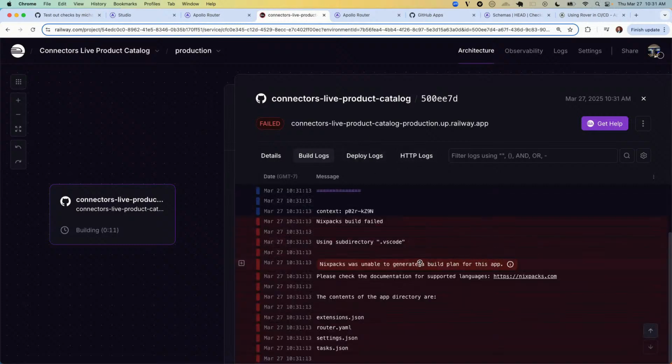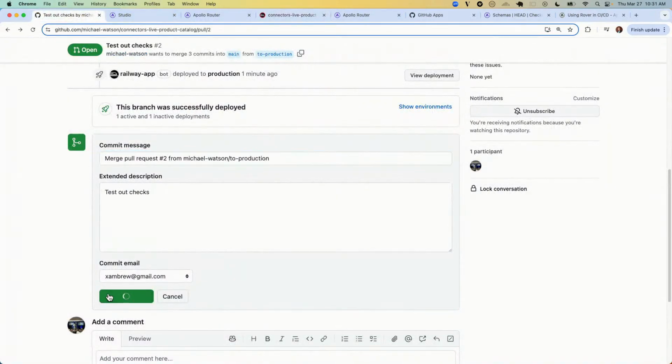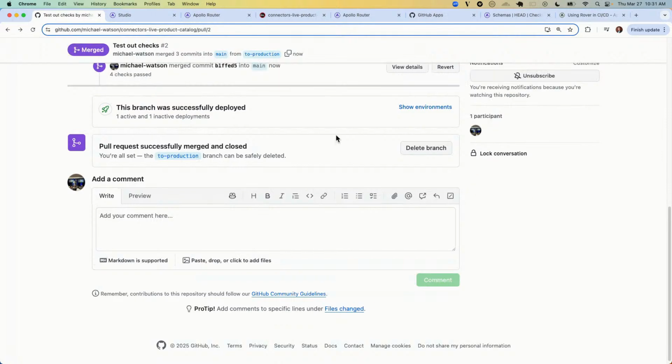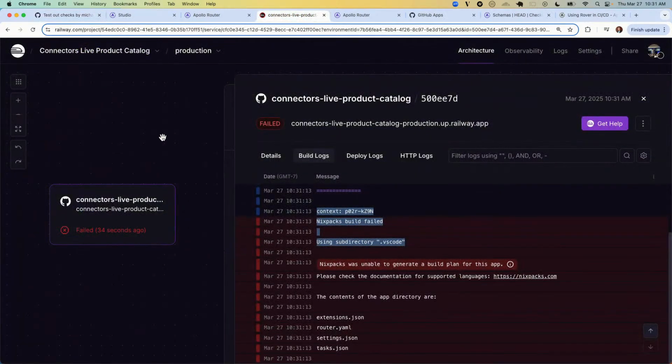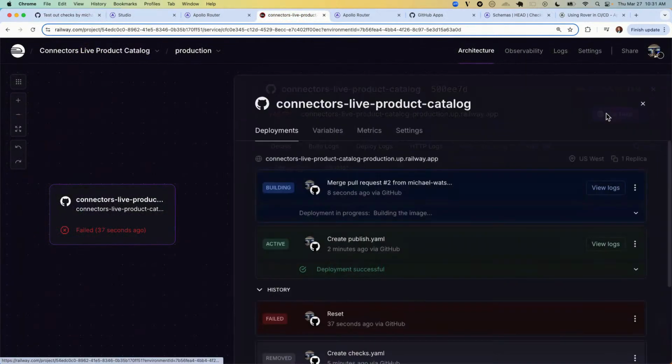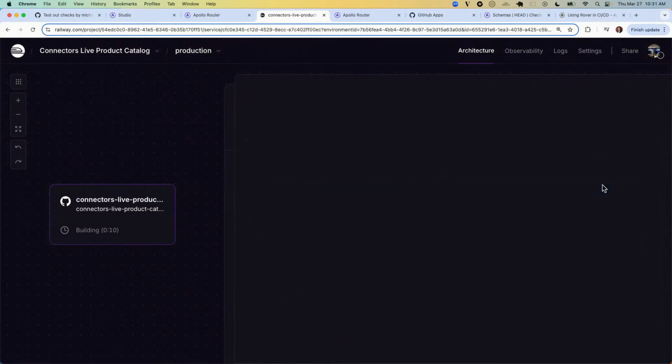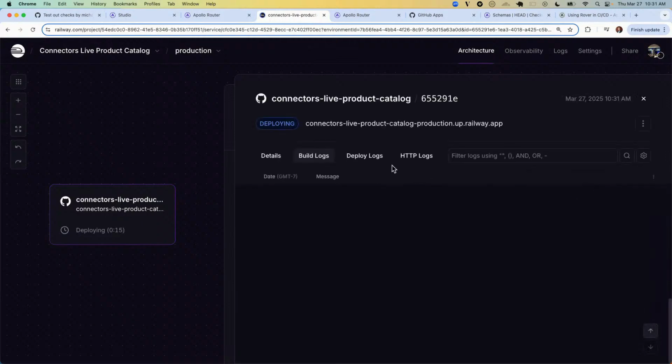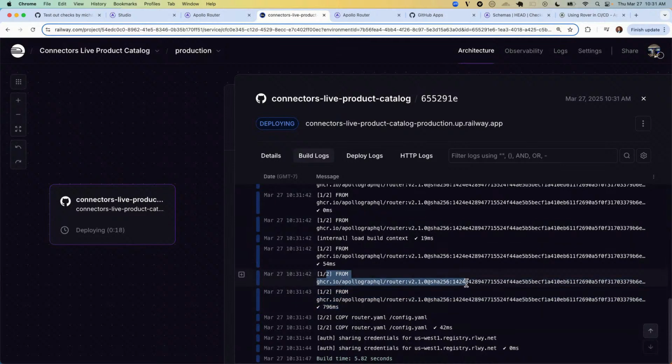And it looks like it's using subdirectory VS Code. That seems strange. Oh, because we haven't pushed the Docker file into that, but that's okay. We actually have everything ready to go. So we can come here and just confirm this merge. This is actually going to push everything we need up. I'm going to delete this branch. We should see Railway re-kick off a deploy since we just pushed a change up there. There we go. Now the build should be using that Docker file now that it is available in that main branch. Yep, we can see it's actually pulling that router image right here.